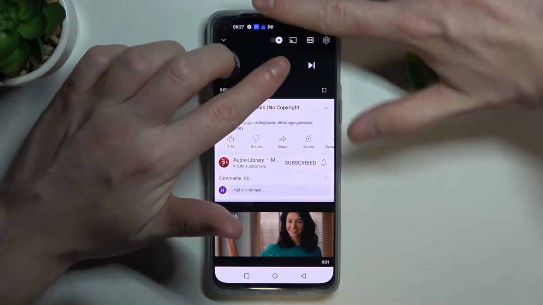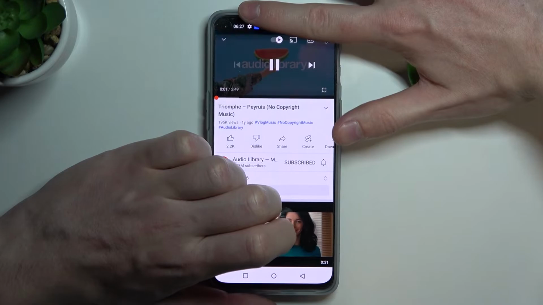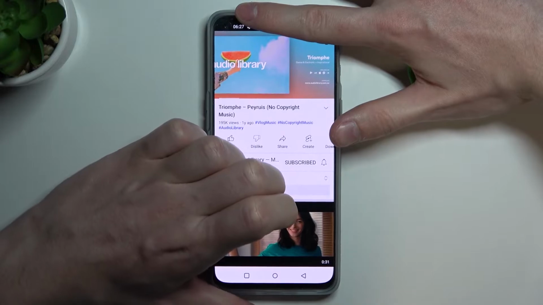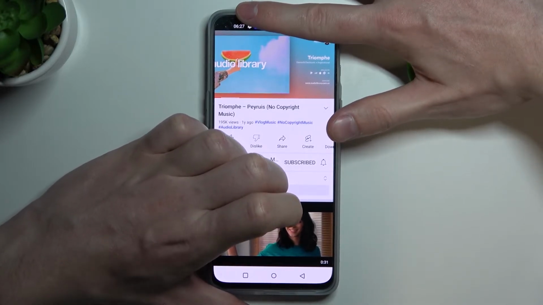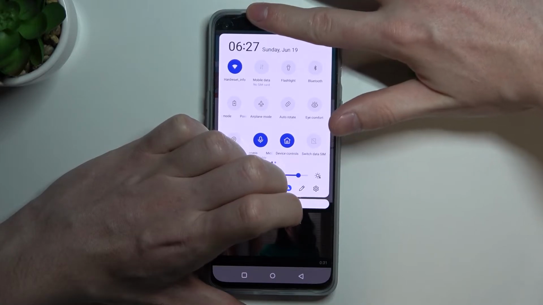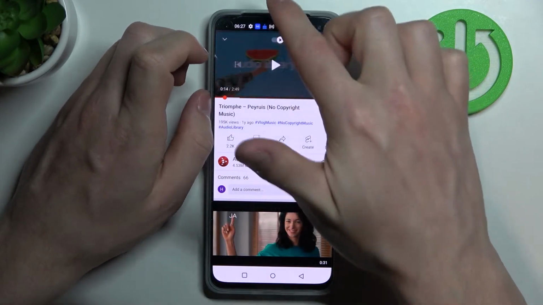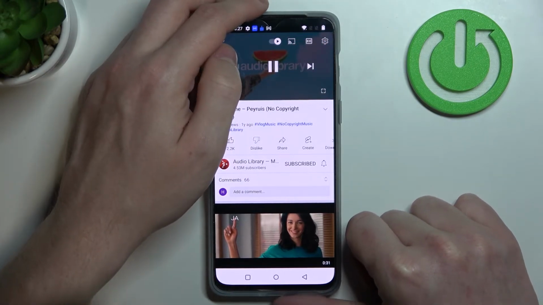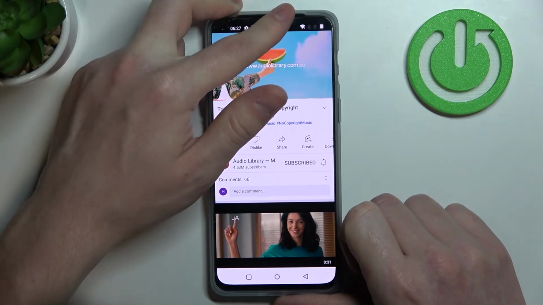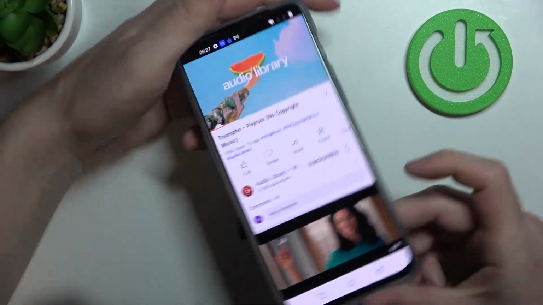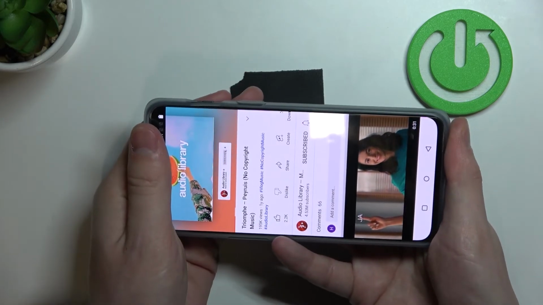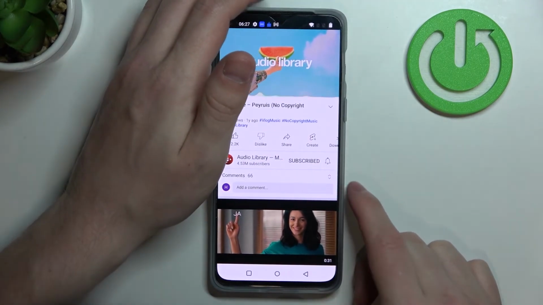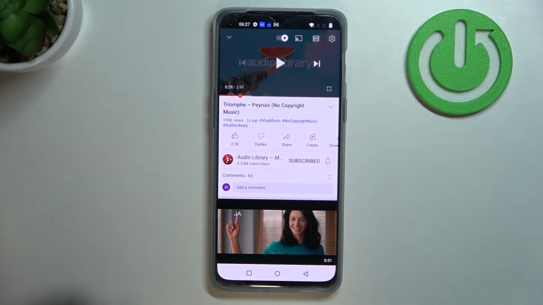First, let's start with the call speaker. So clearly sound doesn't come from this one. Now let's check the bottom one. Or actually it does. So this means this phone actually has a stereo speaker. And that's it for this video.